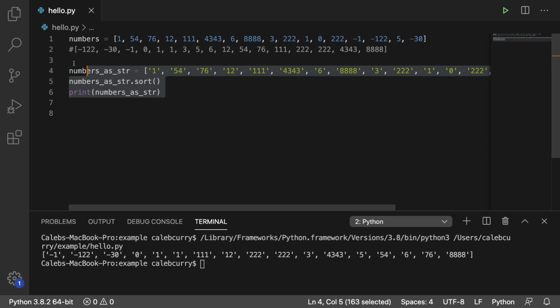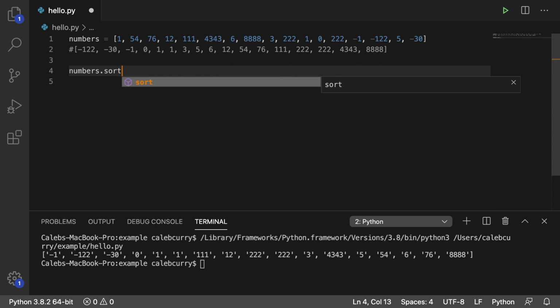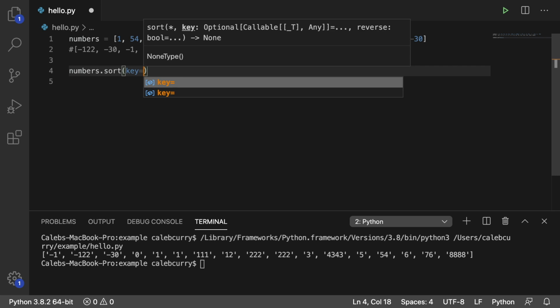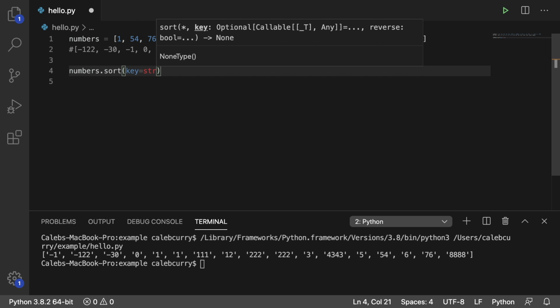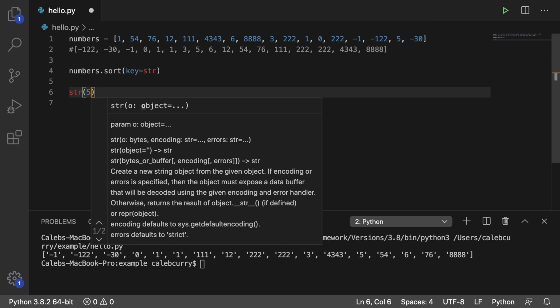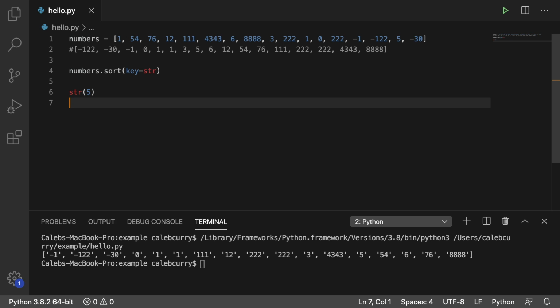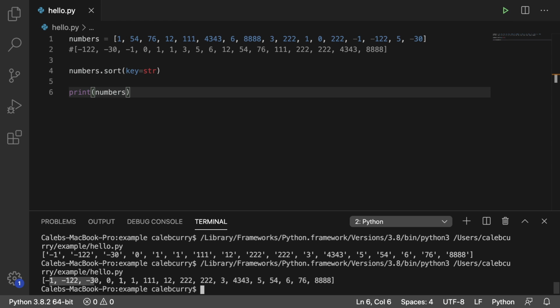And doing this is very easy using the key parameter of sort. So we can say numbers.sort key equals, and we can convert it to a string by just saying str. This is the equivalent of converting a number to a string like so. It's going to do that for all of the elements and use that for comparison, and it's going to affect the original list because we're using the .sort method. So we can just print numbers like so, and running it, we get the exact setup we want.